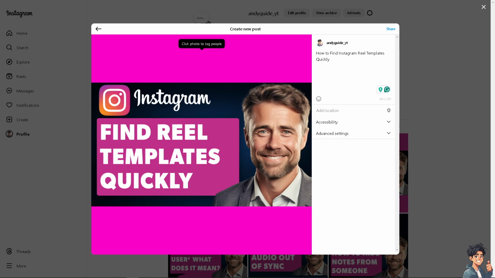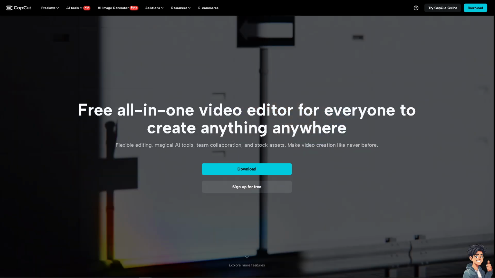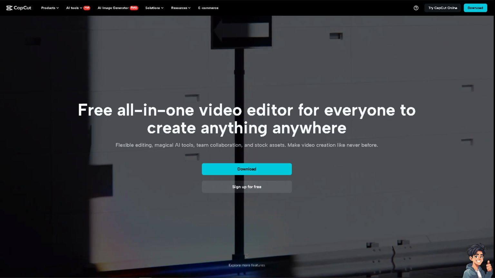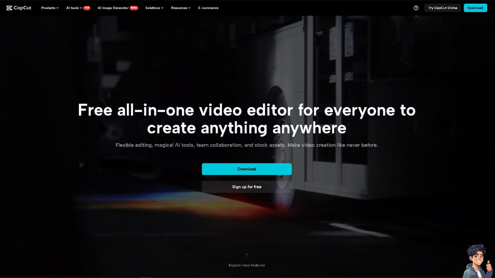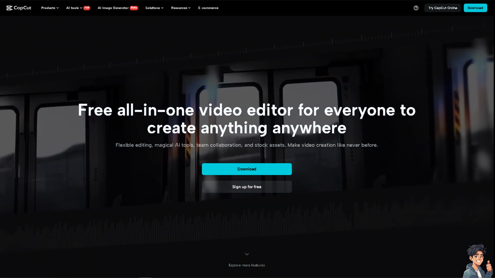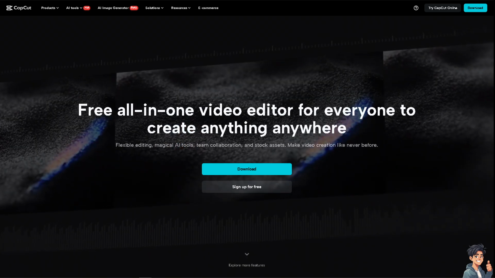Now, for you to be able to find Instagram Reel templates, there are multiple ways for you to do that. Number one is CapCut. It's a free AI-powered app that allows users to edit videos, and it's really known for its viral video templates, and its editing tools are designed to help users recreate popular videos from the app's feed.